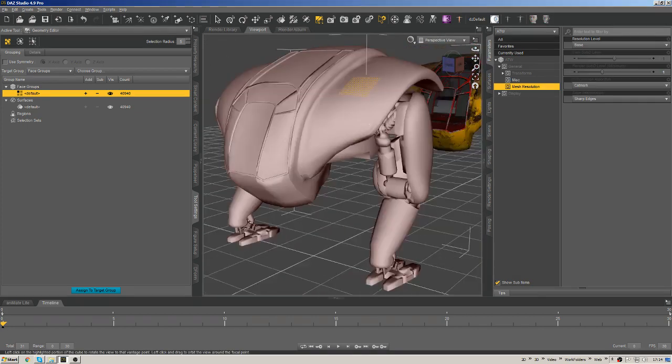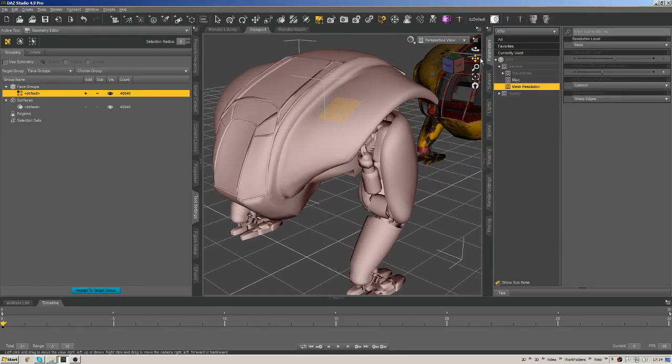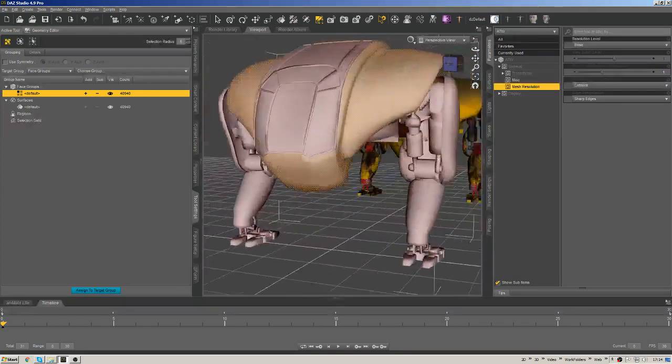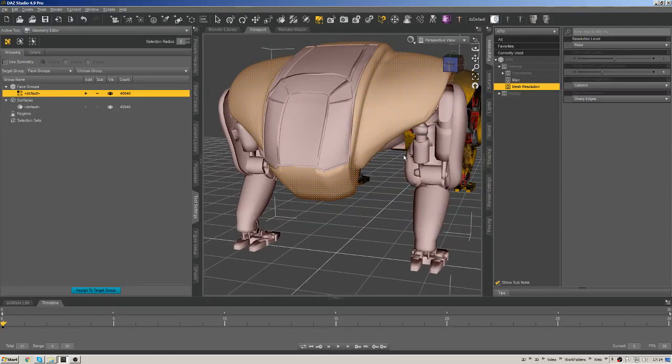Thinking about pre-grouping a mesh, which we can entirely do here inside DS, let's select a few polys on the hull, and then I'll hold the Control and number pad plus key and just hold that, and it'll start expanding my selection all the way out like that.